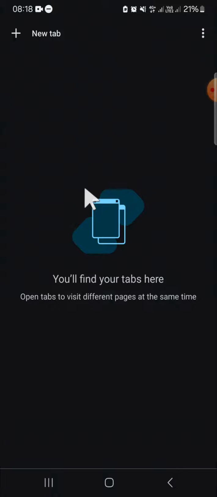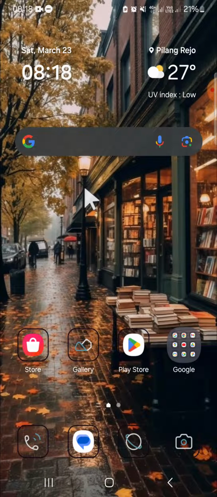Alright guys, and that's how we can close all tabs at once in Google Chrome application. I hope this tutorial will be useful for you.